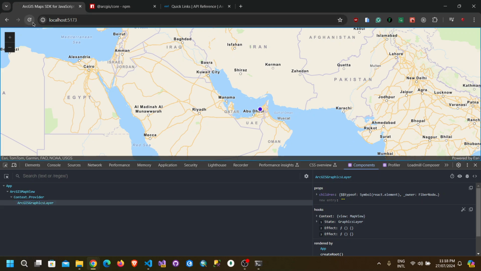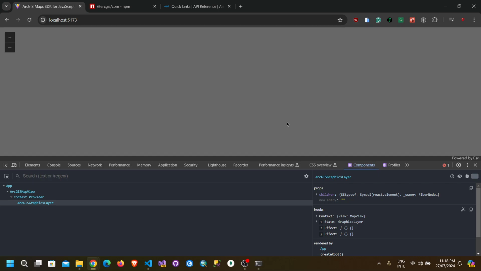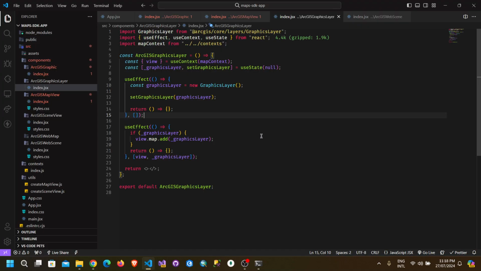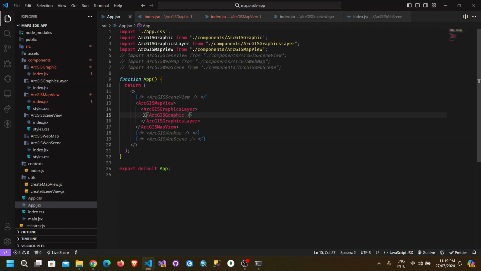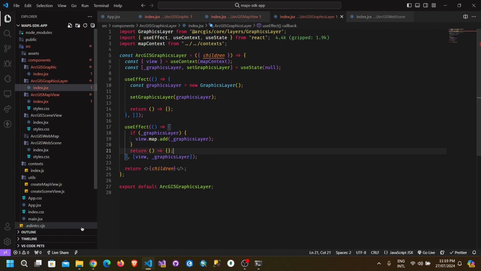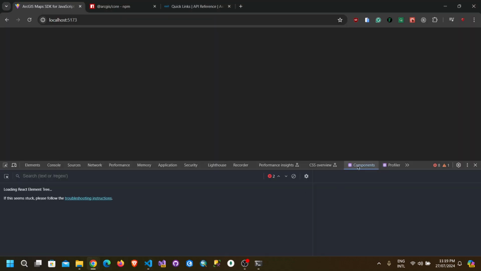Okay, let's refresh. Now we shouldn't be able to see any marker. Yep, it's gone now. So the next step is coming to this graphics layer component, where we are passing this children. I will destructure it here and pass the children. Okay. And now we should be able to see this in the components tab. So let's refresh the components.